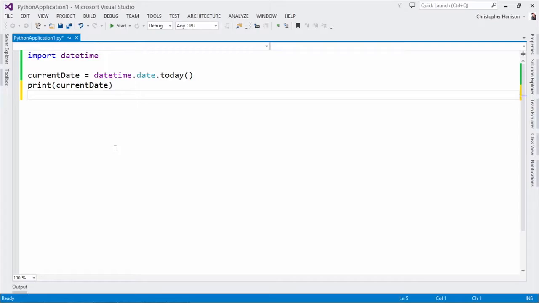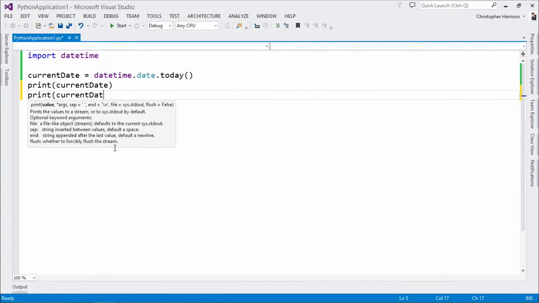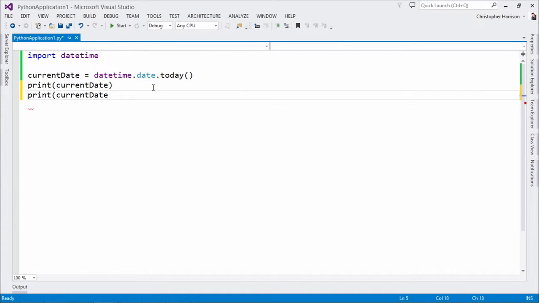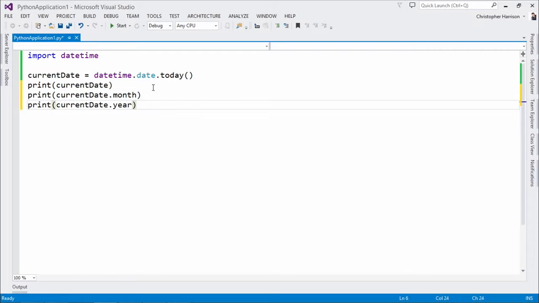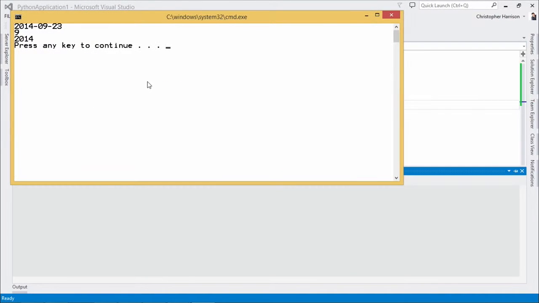So let me fire up Visual Studio. And I'm just going to keep on keeping on here. Let's just say print, and we'll say current date. And you'll notice again, every now and then it's not going to give me my completions. That's all right. I'm just going to say month, and I'm going to say print and current date, and I'm going to say year, like that. And if I run this, it's working.